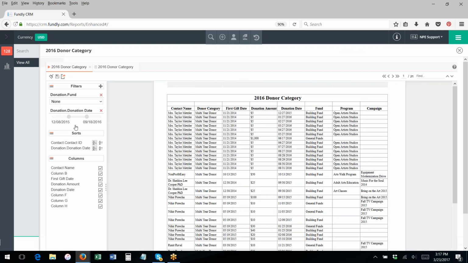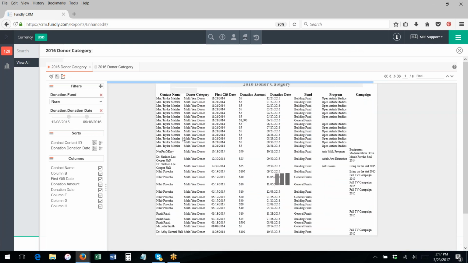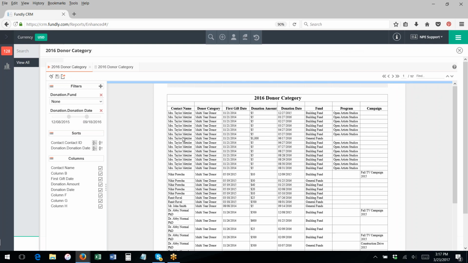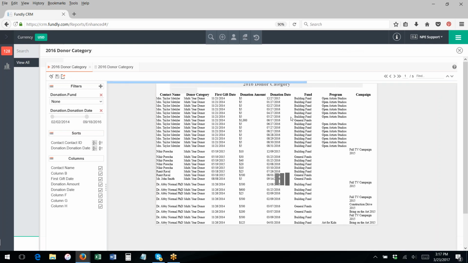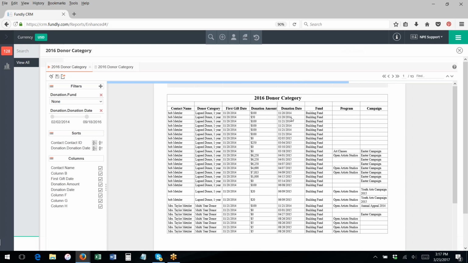Not sure why I didn't pick that up. Oh, sorry, I'm looking at the wrong column. That's why, over here. Donation date, that's my first gift date field. So here's my donation date field, and as you see, if I go back and put that, so my earliest date is February 2nd, 2014, and you're going to notice these dates. And there we go, it pulled back into the 2014 dates again.